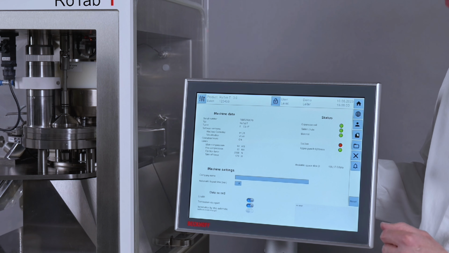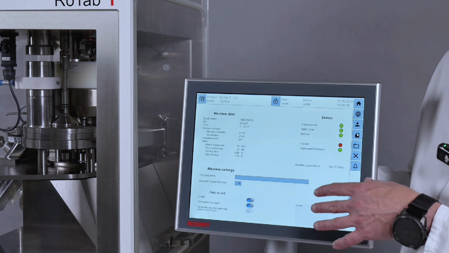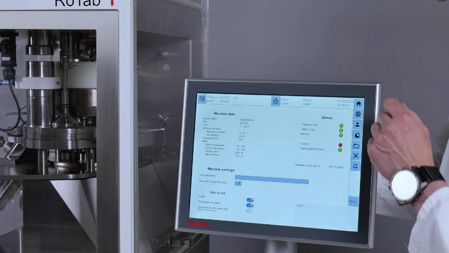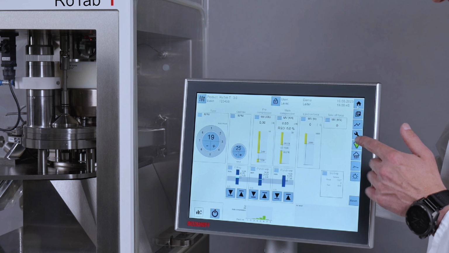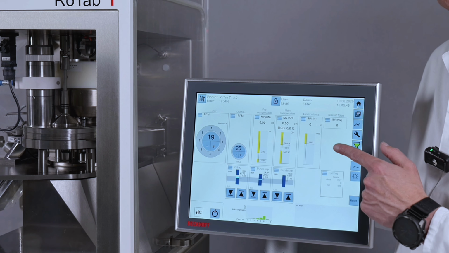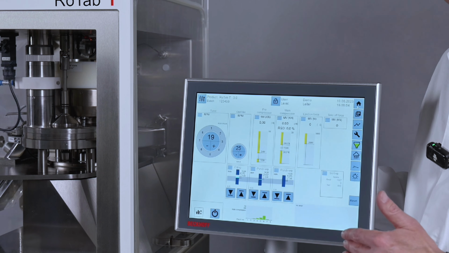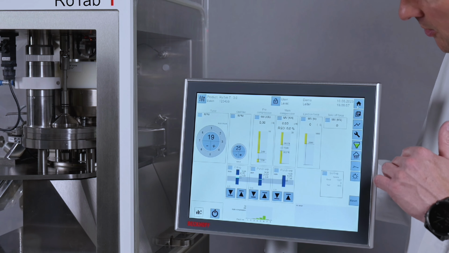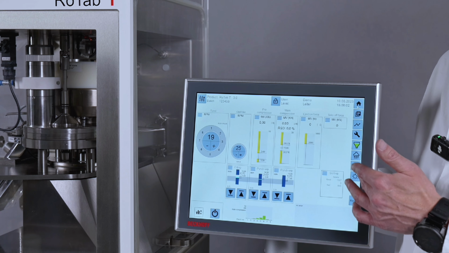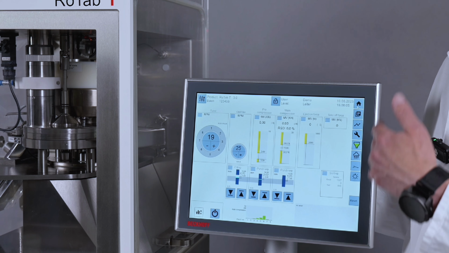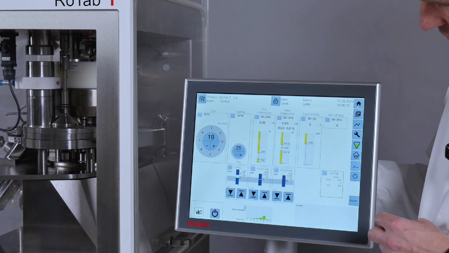Then we have the service menu. Here you can see the actual status of the machine, tablet shoot and lubrication and other things which are controlled in the machine. Then we have here our optional product level control. So if you activate it, the machine will stop when the product has reached a certain level. And here under this button, this is the under pressure control for the compression compartment. It's another option if you want to control that you're always working in under pressure.